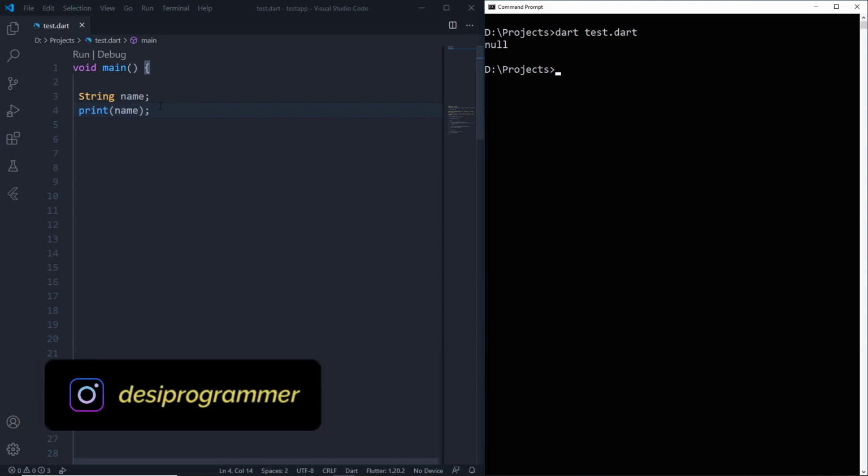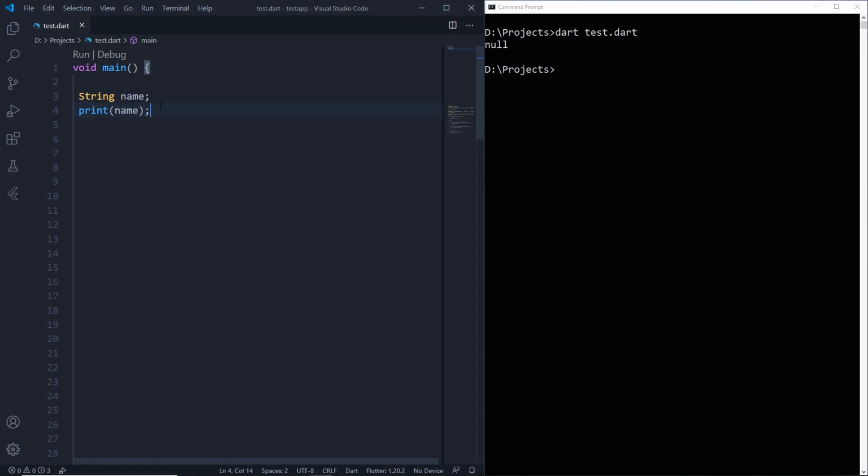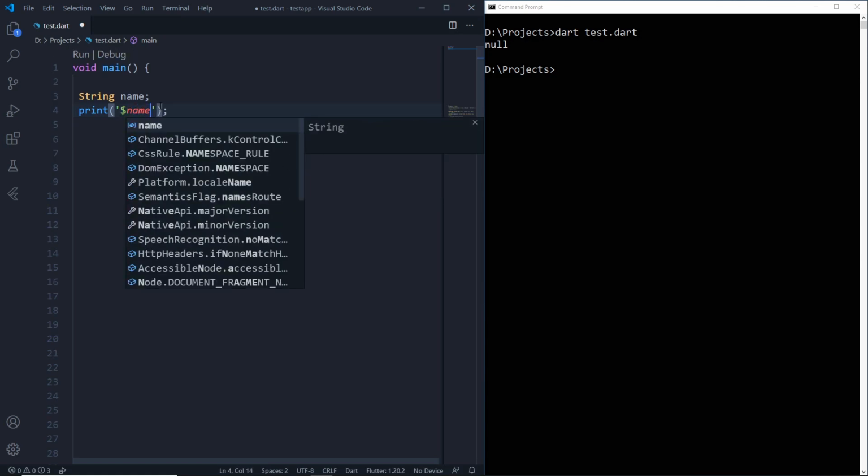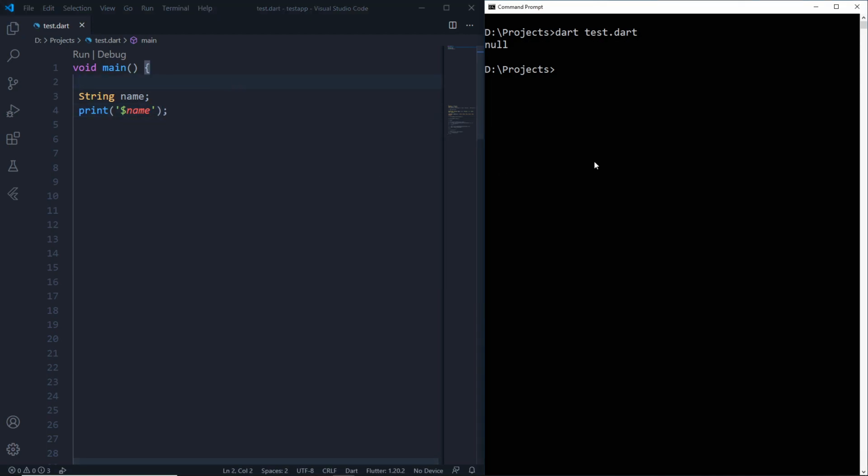Anyway, moving forward. Here there's a concept of string interpolation that will be very useful while you're working with Flutter. So let's see what that is. Basically what that says is that we can use single quotes or double quotes, and then you can simply use a $ sign and then the variable name. So now even if this is empty, Flutter won't give you an error.